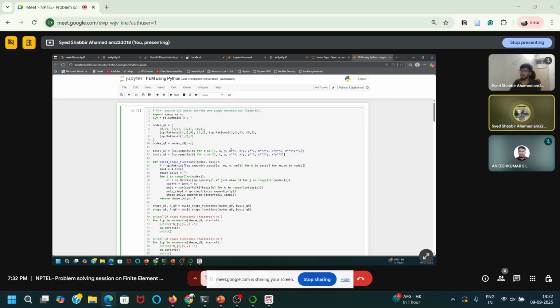In Python, if you want to define a square, you have to use the double star. In MATLAB, you use just a caret symbol for power, the simple power symbol which we use as a superscript. But in Python, for power, you have to use 2 stars. So this is the symbol for power in Python. These are all the terms.